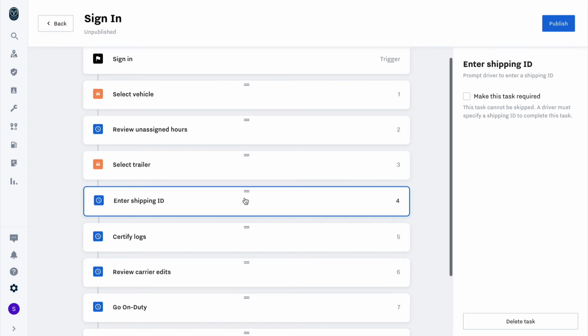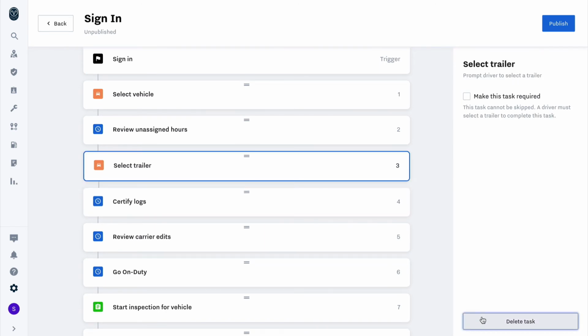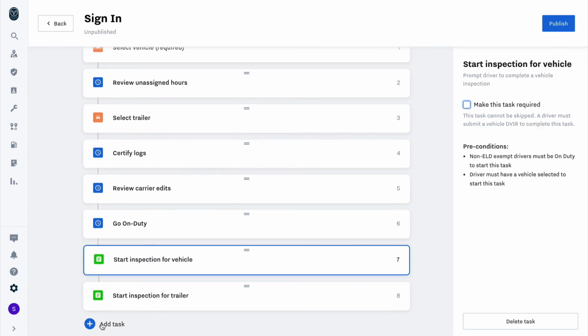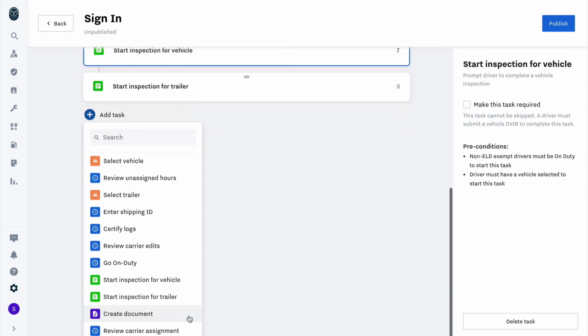When you go to this screen, you'll see the ability to customize each step as you see fit. For example, you might want to delete a step. You can also make any steps required. This means that drivers won't be able to skip past a step when they're accessing the workflow. Finally, you can add all sorts of different types of tasks.